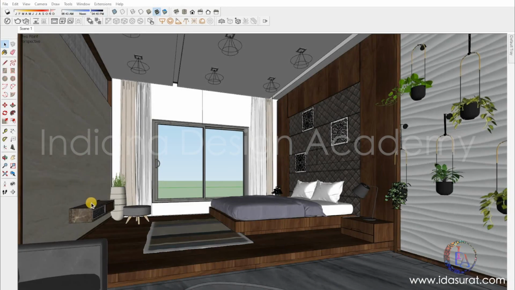After placing various decor items, now we need to place the TV unit, the TV as well as some decor items on the TV unit. I have the same model over here. I'll be placing this. I paste it over here.